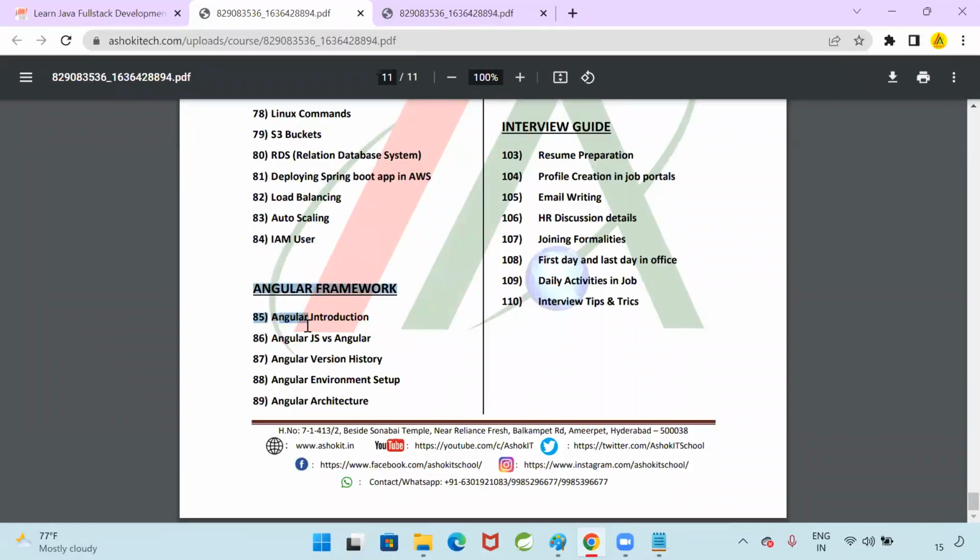Yes or no? If you learn only Angular, the price is 7,000. If you learn only AWS, the price is 10,000. 10,000 plus 7,000, 17,000. You are getting it for free of cost. As part of our Java full stack, Angular is available.